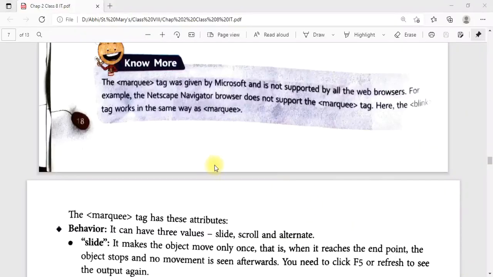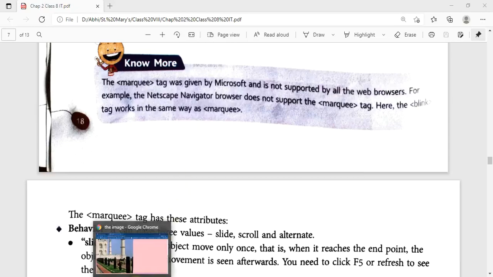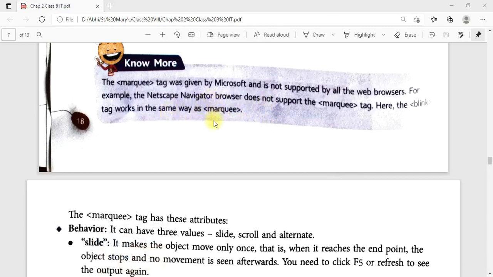You know that there is an additional tip. The marquee tag was given by Microsoft and is not supported by all web browsers. For example, the Netscape Navigator browser does not support the marquee tag. Here the blink tag works in the same way as marquee. So there are various kinds of web browsers, which means the window we use to browse the internet.